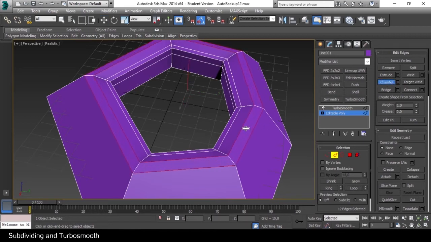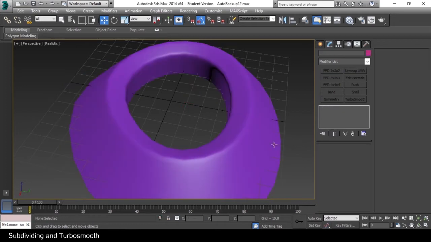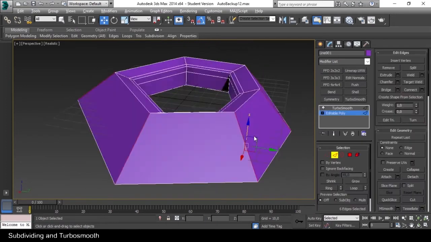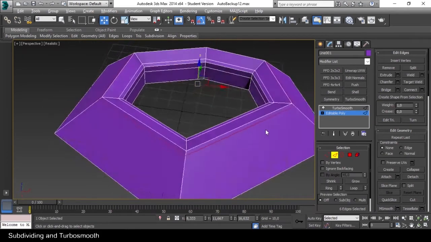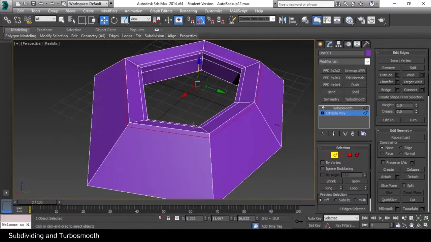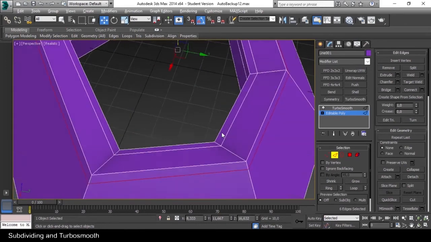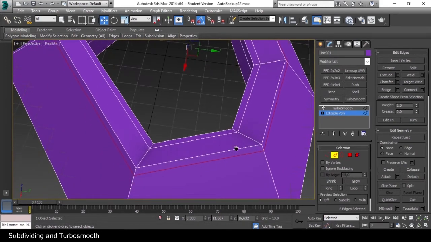Chamfer or connect can be used for the same purpose. I'll chamfer this loop. Next, I'll do the same thing with connect. I'll offset the connecting loop closer to the existing corner. Yet, Swift Loop seems to be the quickest way.